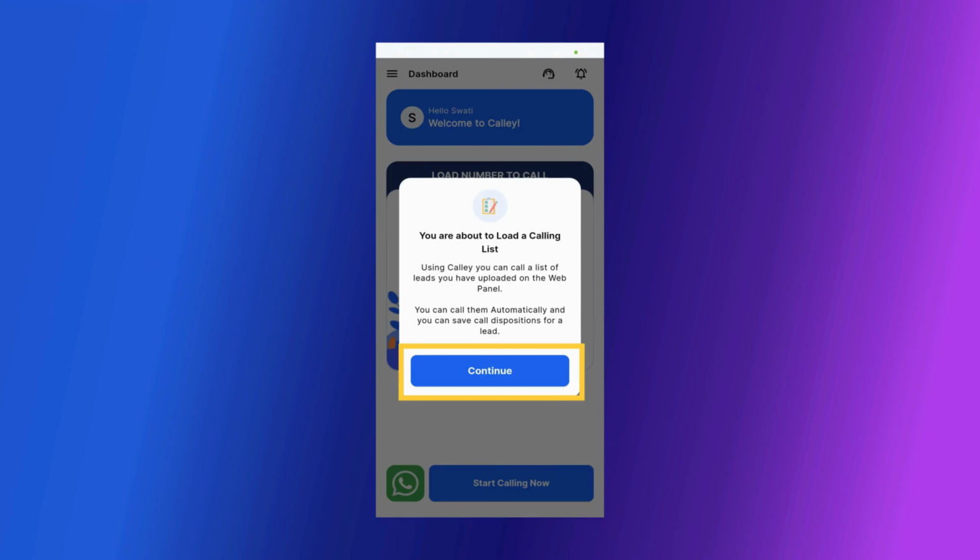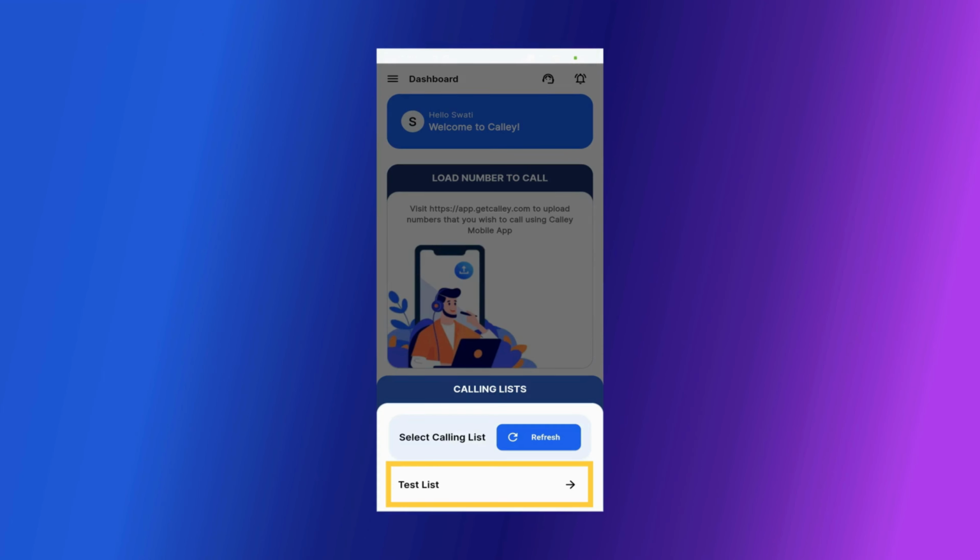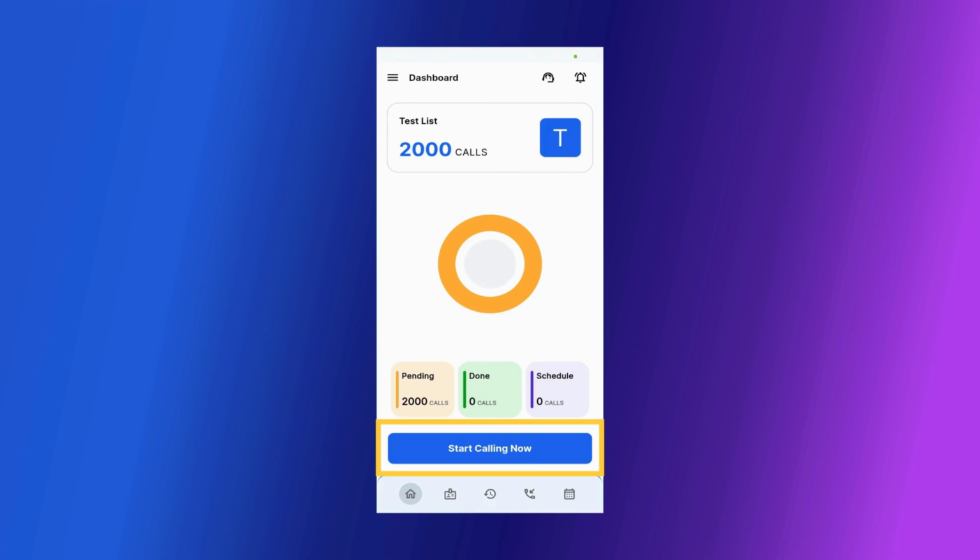Click on Continue to load a calling list. You can see all the lists that are loaded in the web panel. Choose the call list you want to call automatically. Your calling list will be loaded in the mobile app and you will be able to see the counts for pending, done and scheduled calls.